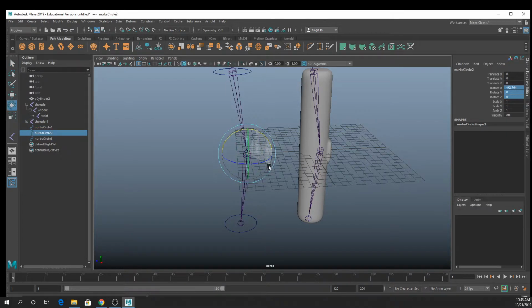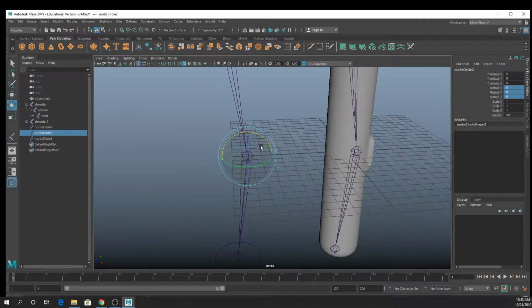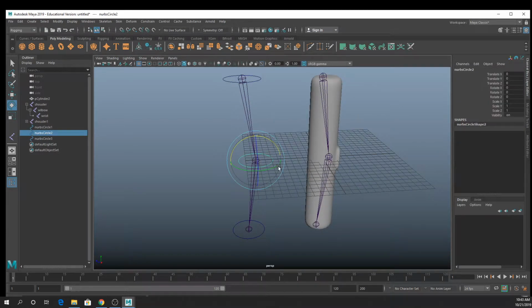So now if I rotate the elbow, it's rotating the elbow, but not in the way that I expect. Anyone have a guess about why this is not working like a normal arm elbow would be? Yeah? Yes. So this is the thing that I also always forget to do.